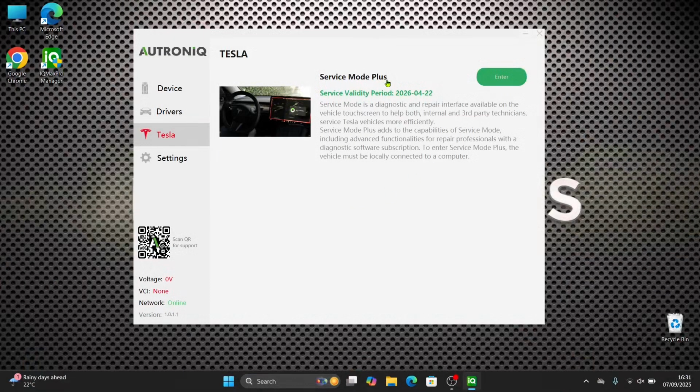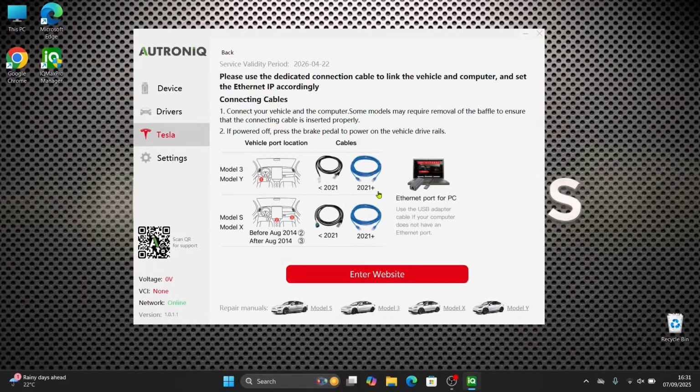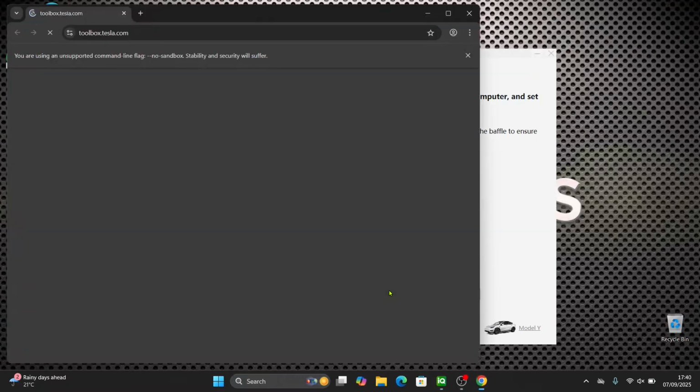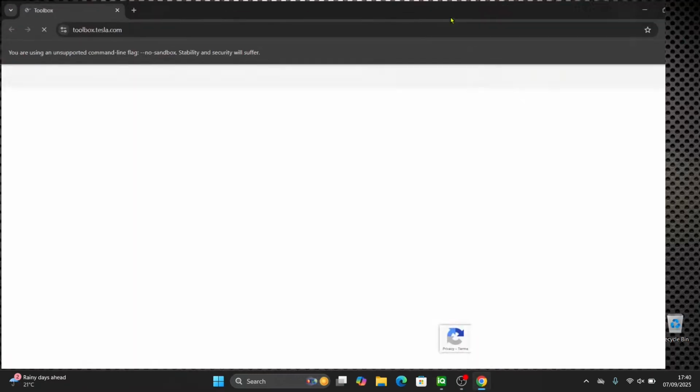4. Now go to your computer and start your iQMaxPro and go to Tesla tab. 5. Press green Enter button at the top right. 6. After that, you will see small instructions and cables recommended for different Tesla models. Find the red button, Enter website below and click it.